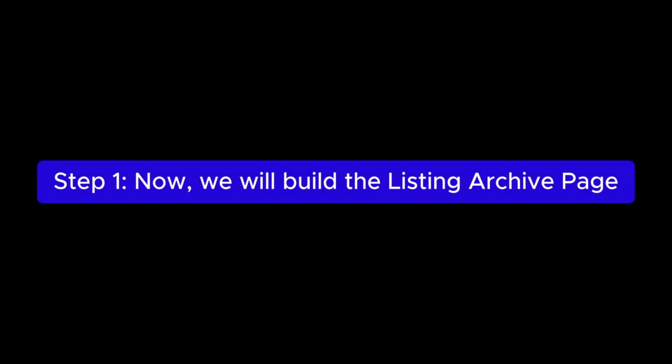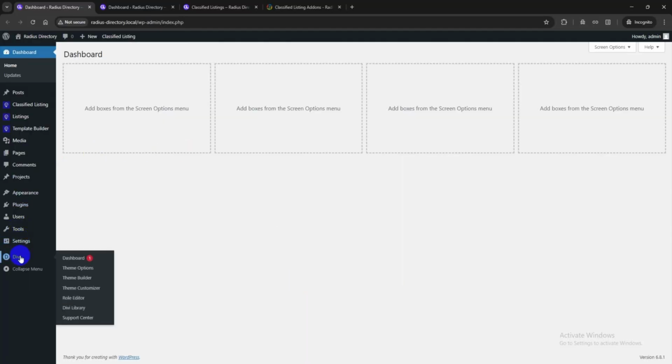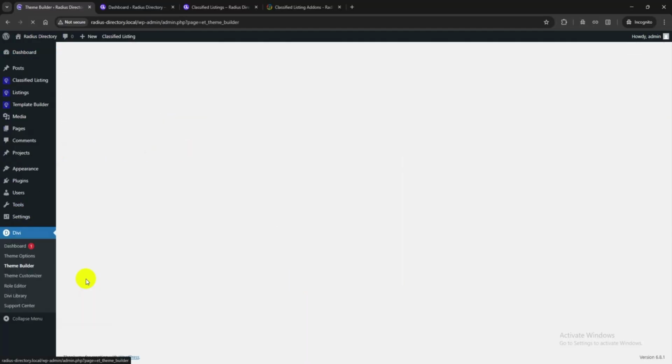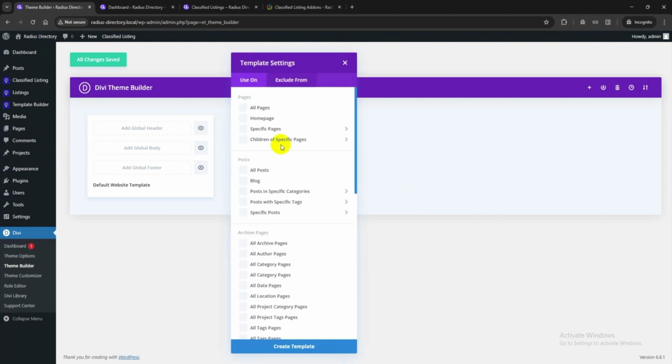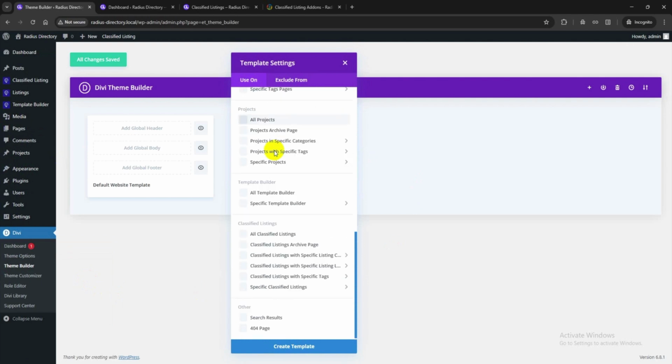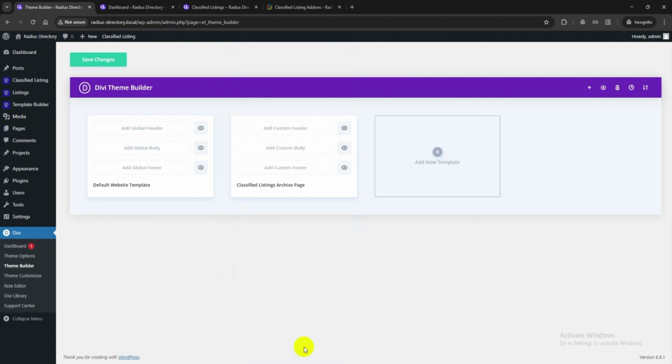For the first step, we will now build the listing archive page. For this, go to the Divi and then Theme Builder. This is the interface of it. Click on the plus icon to start from scratch. So select Build New Template. From all these options, find the Classified Listing and select the Classified Listing Archive page. Then click on Create Template. After that, click on Save Changes.